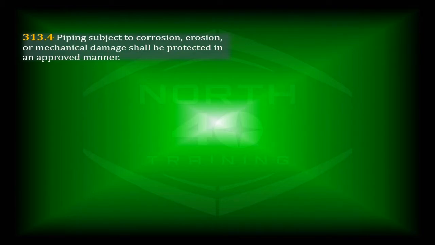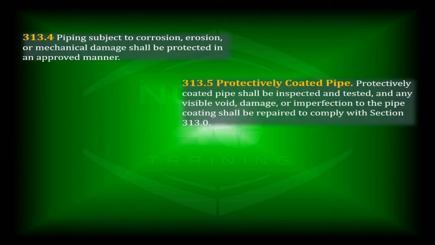313.4. Piping subject to corrosion, erosion, or mechanical damage shall be protected in an approved manner. If you've got a corrosion type atmosphere, you've got to make sure that it's protected. It doesn't matter if we're talking about plumbing or mechanical or anything else. Anything that's in a corrosive type of atmosphere has got to be protected. And if that protection becomes damaged, scraped, or anything like that, it's got to be protected again or fixed and brought up to the current protection method.